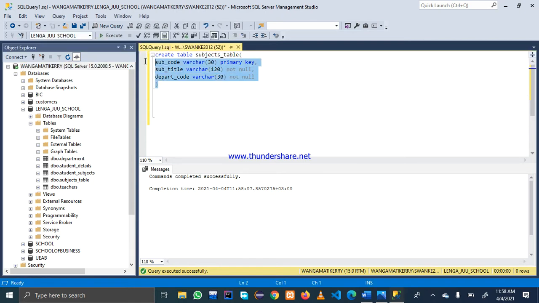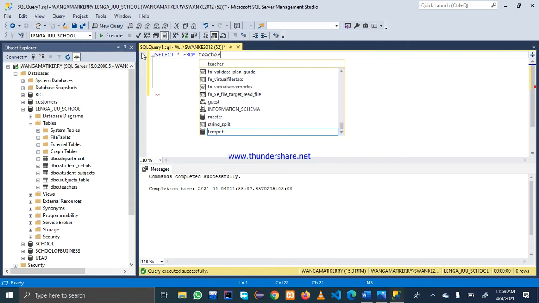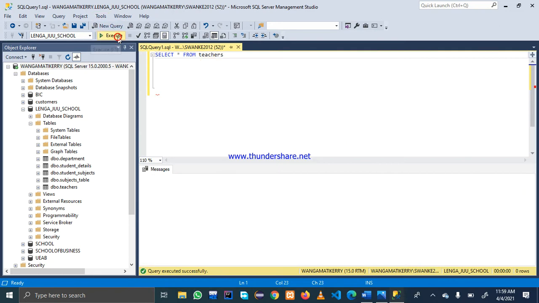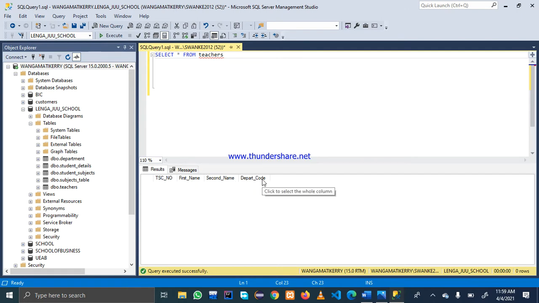Now, if you want to see what is in these tables and the fields and attributes, you can use the select all from teachers. Teachers table. Now I execute, I have 4 attributes. My teachers table will have the attribute names TSC number, first name, second name, and the department code.